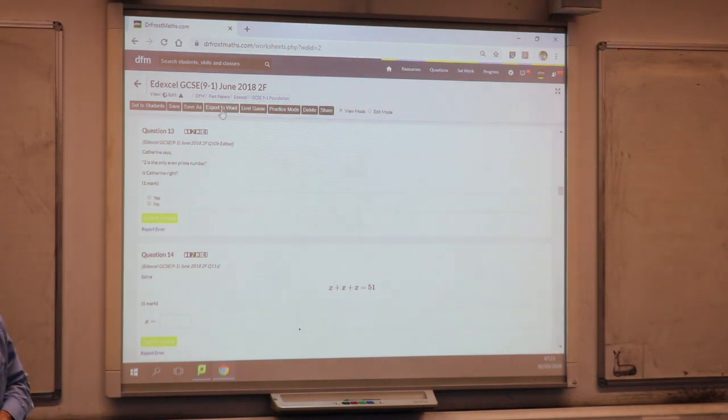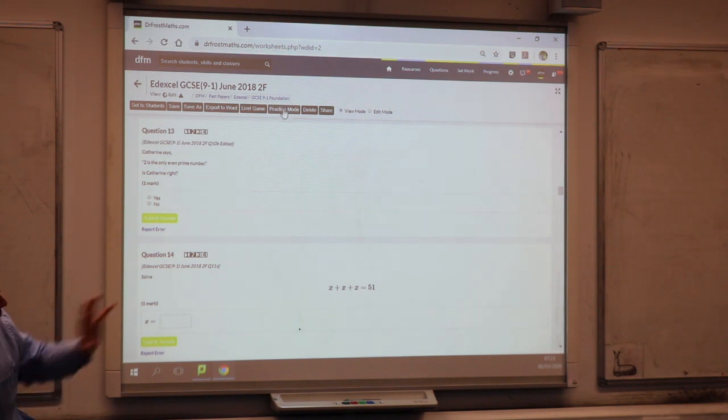I can export it to Word, and I'll show you that later. You can also practice it, and students have this option when they view a paper, allowing them to practice it question by question and get feedback question by question. Or I can set it to students.